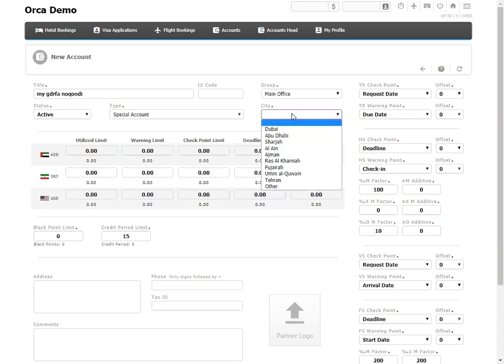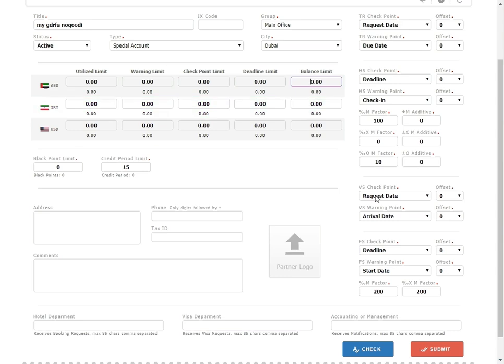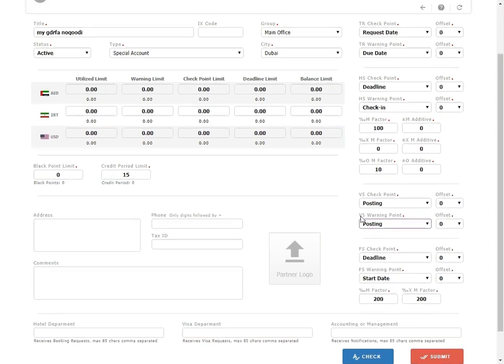The group, main office, city, Dubai. You are not paying any check to GDRFA, so this section is not very important. GDRFA is not going to buy anything from you, so the limits are not important. The only important thing is that GDRFA is deducting money from your balance on posting. So we will put the checkpoint on posting. Also we can put the warning for posting or any other purposes.